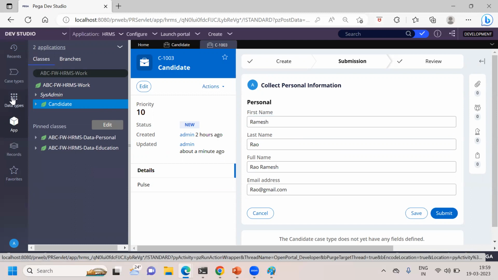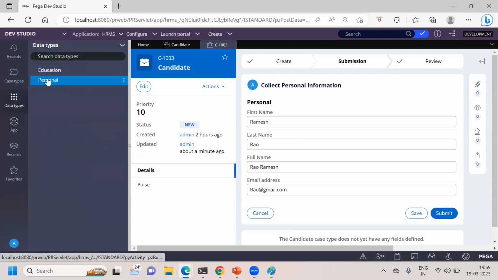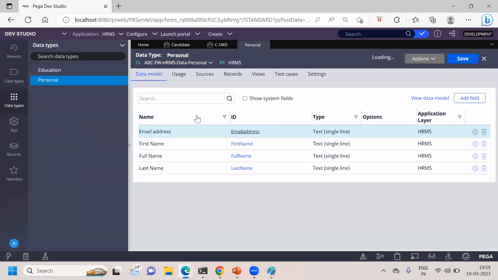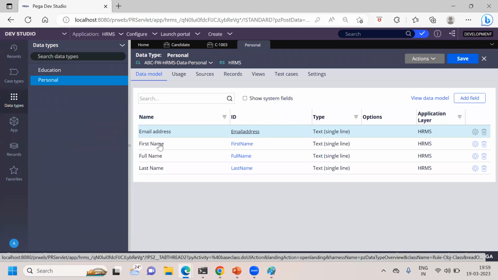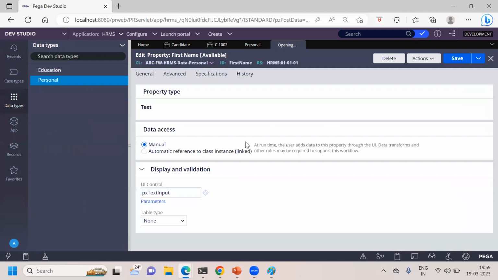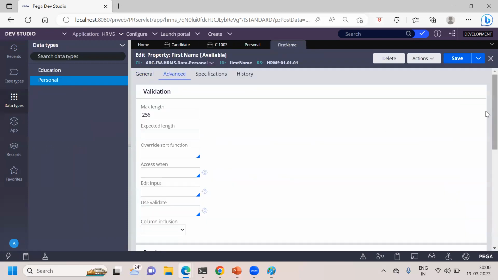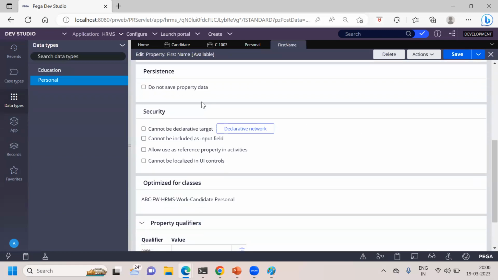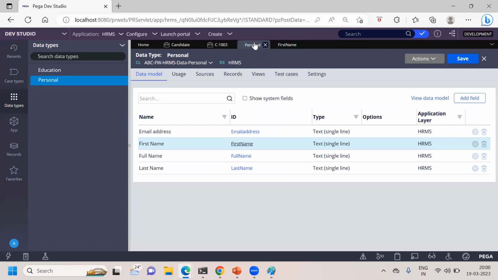So what you can do, you can open the data type, personal, and you can go to the fields. Let me click on the first name property, open the first name property. Now go to the advanced tab here. You see there is an option called do not save property data. So let me select this checkbox, save. Let us do it for all the properties. Let's say, for example, I do not want to persist the data of all these properties.